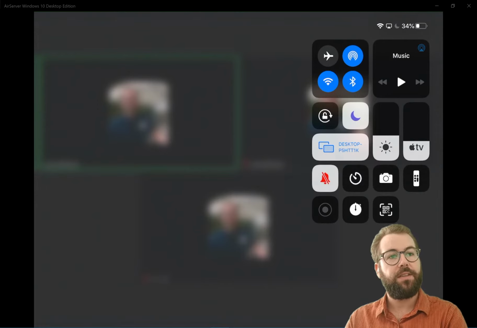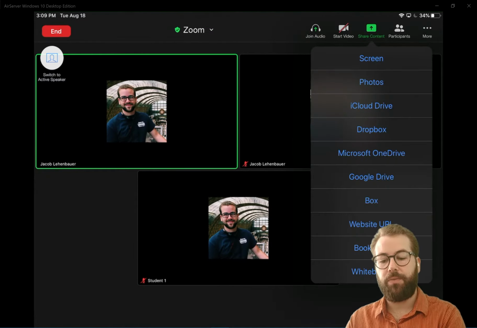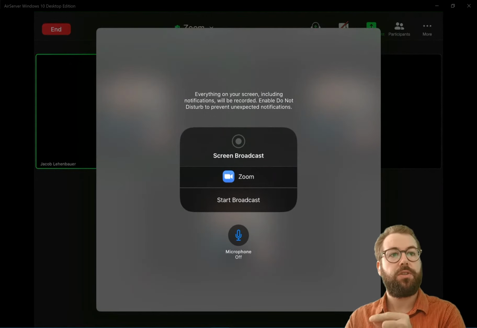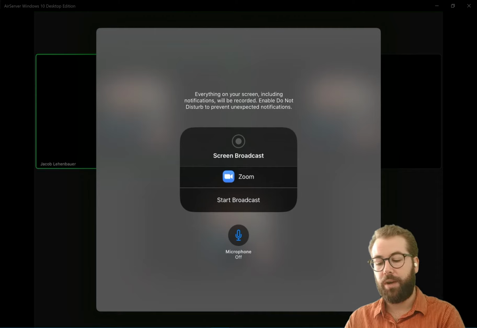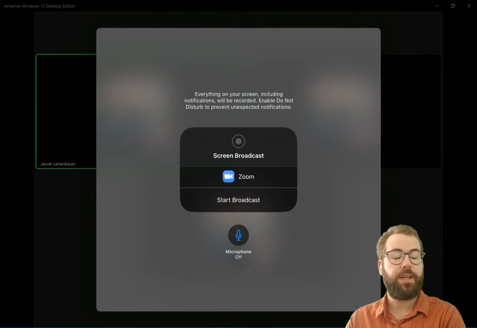The thing that this does prevent us from doing is sharing our full screen in Zoom. If we attempt to do that same screen share now, we are unable to click start broadcast. You can click it as many times as you want, and it will never ever share your screen within Zoom.